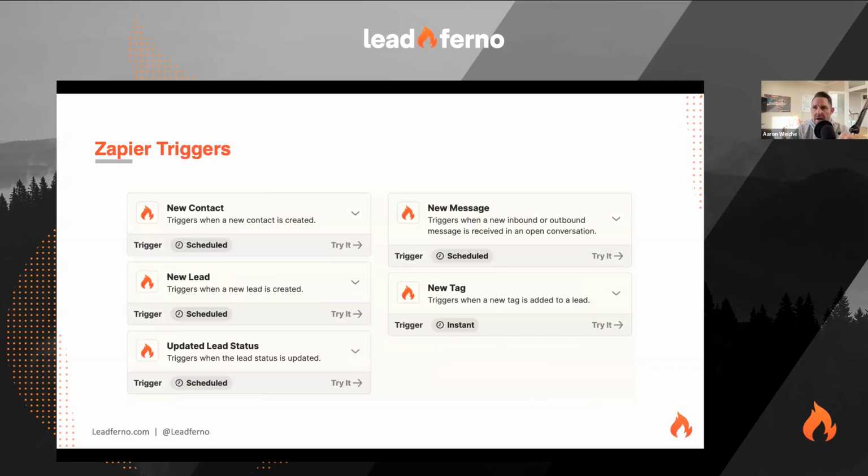For Leadferno, if you Google Leadferno and Zapier, or you go into our help guide, which is linked at the bottom of our website, you'll end up on the landing page. And we have both triggers and actions that you can use. So this is a list of the triggers in Zapier. So these are automations you can create that when these things happen, this is what can start your automation. So a new contact being created in Leadferno, which you can manually add contacts, or we also automatically create a contact when a new lead comes in. We have new leads. So this starts it when a new lead comes into Leadferno.